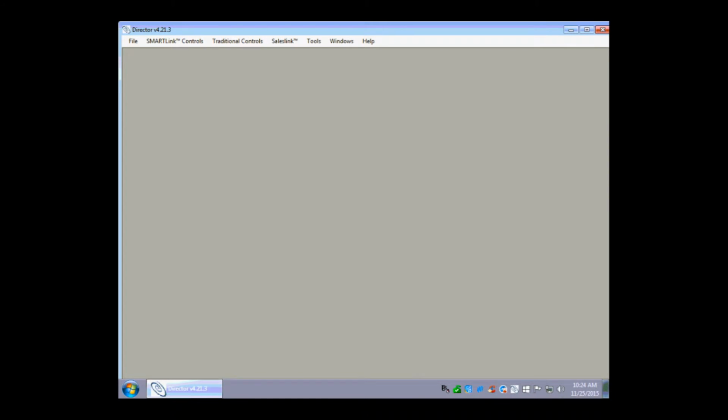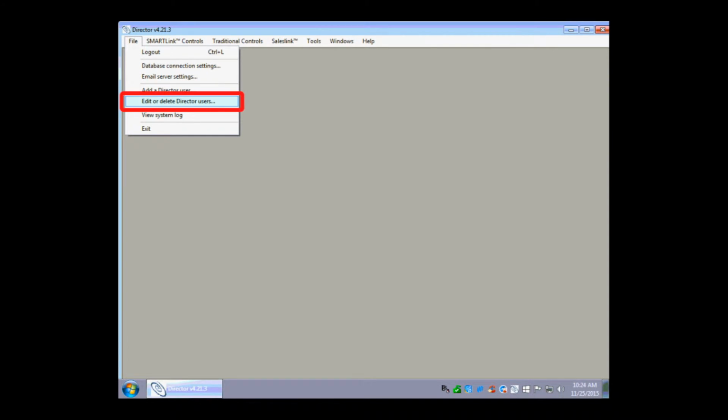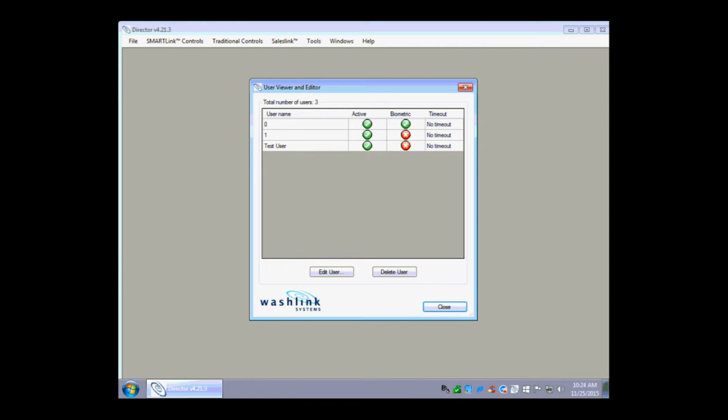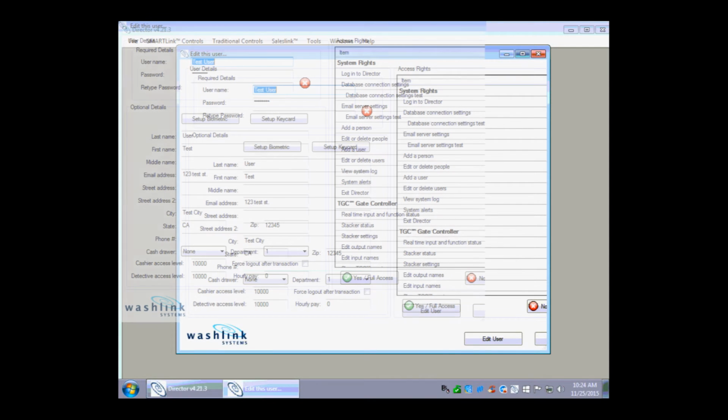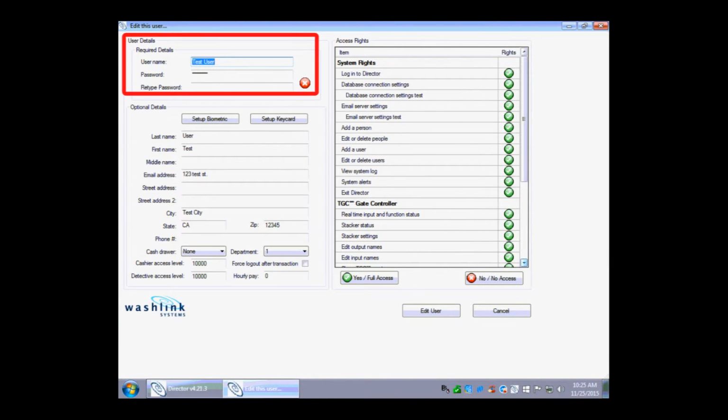Editing or deleting a user or password is very easy. Start with File, then go to Edit or Delete Director Users. The User Viewer and the Editor screen will start. Let's choose the user we'd like to edit. Then click on the Edit User. The Edit User screen will start. Now you can edit the user's name and password.